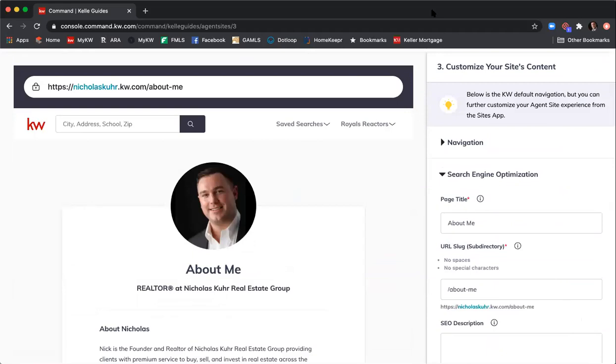So again, we'll start at the top. Do I click on the site and app settings? No. So you click on the agent site page tab, and then within there should be a link that says configure your site, and you would click on that. And that's how you get into the Kelly guide.